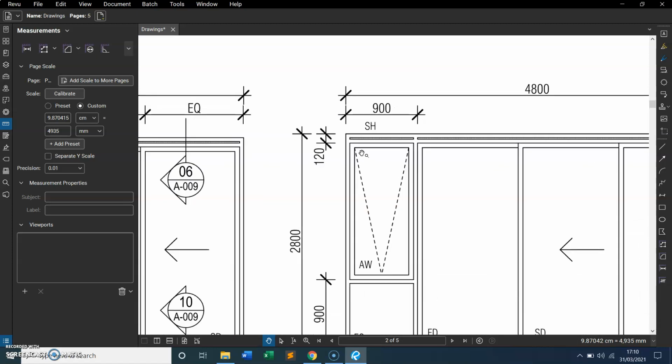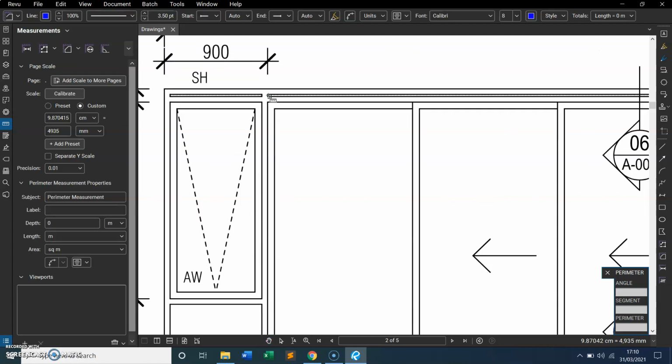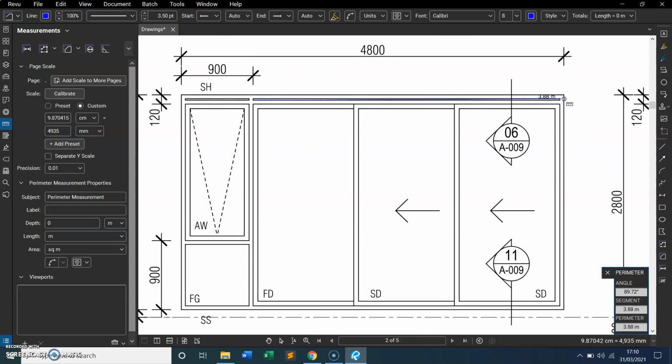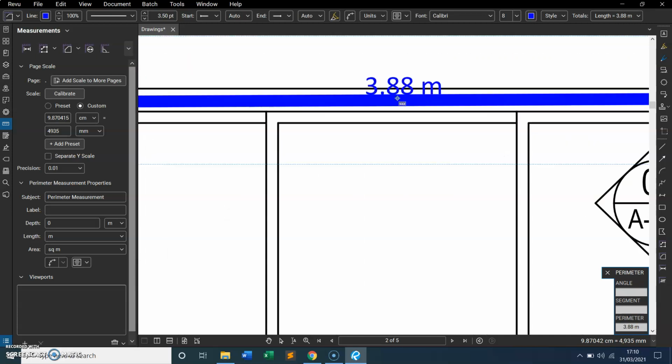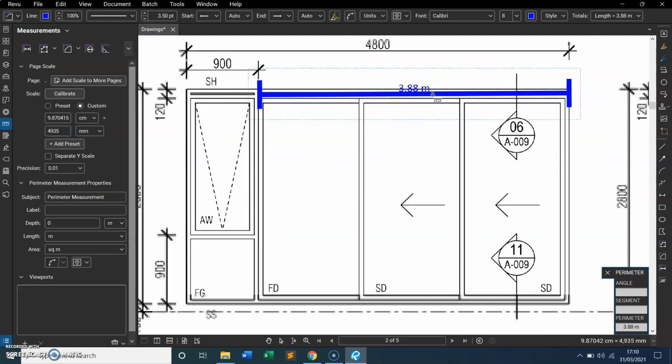Now if I want to measure, for example, that sliding door from here to here, I'm going to click there and measure the perimeter. From here to here. Just click OK. And this is 3.88 meter. So that's measuring in meters.